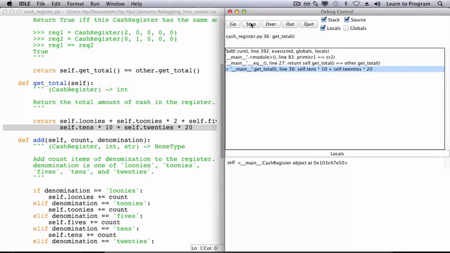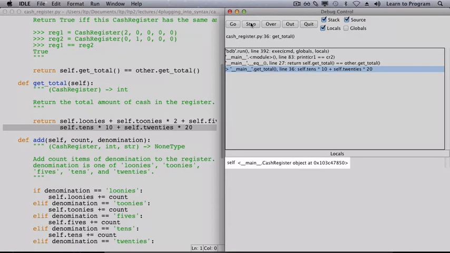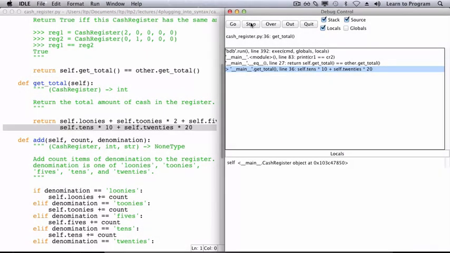And when I click step again, it's going to return that value and then call getTotal on the other cache register. Here we go. We're back in getTotal, but this time for the other cache register. Notice the memory address. Clicking once more, we'll go back to the self.getTotal is equal to other.getTotal statement, which should produce true. It will also take us back to the print statement on line 83. Here we go.